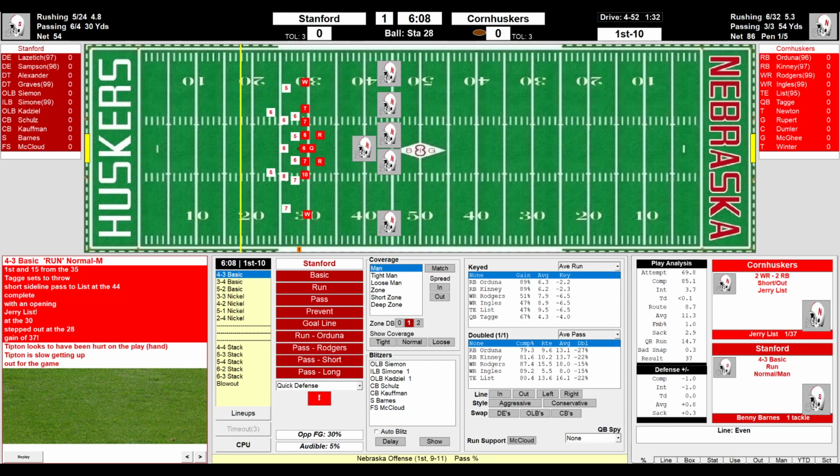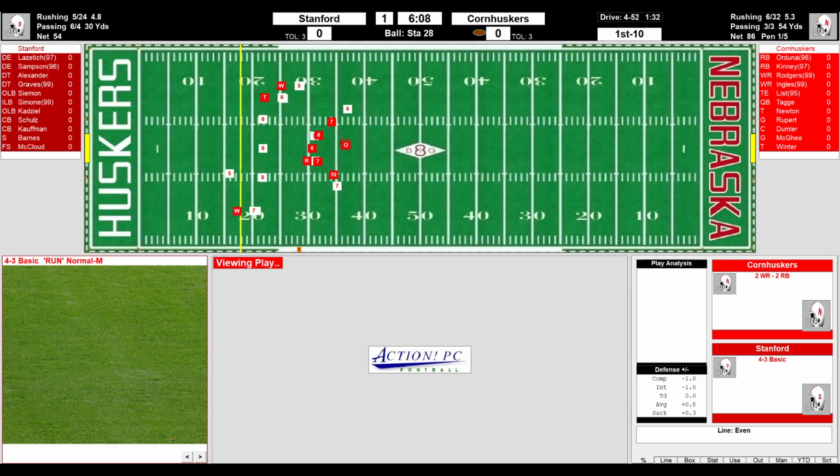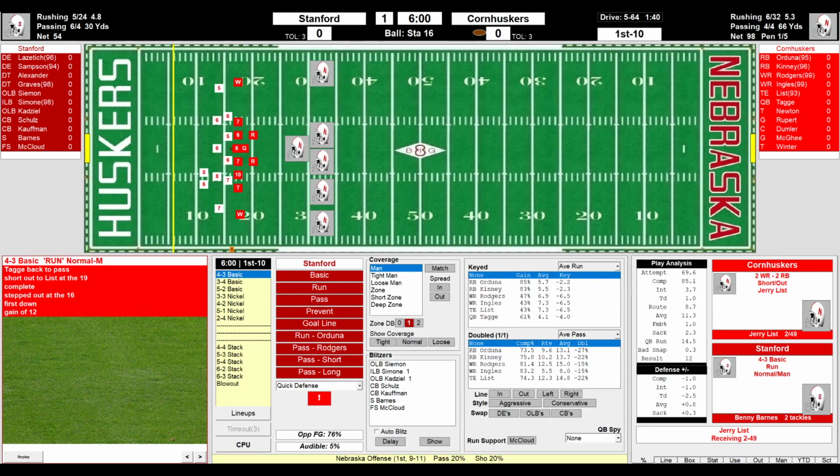Stanford again in a 4-3 playing the run. Tagge's going to throw again. He throws again. List has it. And he is brought down. Gain kept to 12, but the chains move. Tackle made by Benny Barnes. 1st and 10 from the Stanford 16. Cornhuskers want to succeed where they failed on their first drive. Denied on 3rd and 1 and then on 4th and 1.